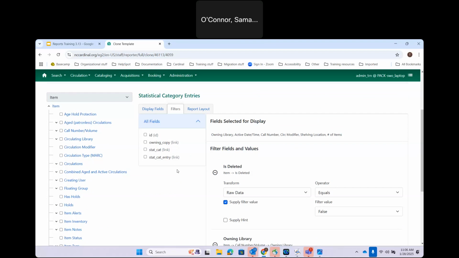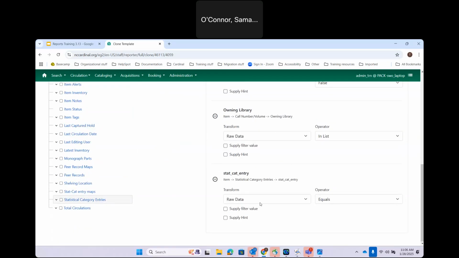Full disclosure, I don't know what this is going to look like. I have not done a StatCat entry report in a long time. So we're going to include this and we're going to see what happens. That's why we do multiple versions. So to include it, I just click the little checkbox. And so now this is showing up as one of my filters.